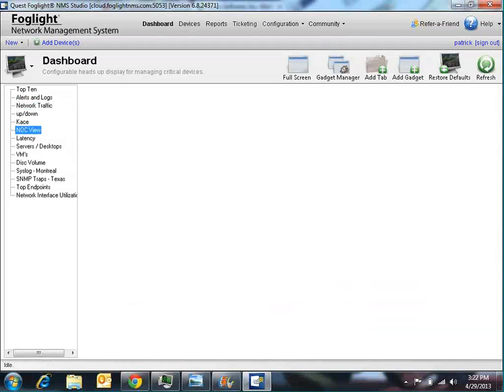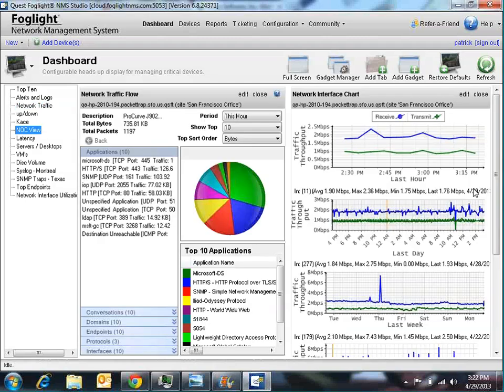We also have a NOC view set up, which is showing us our NetFlow data in conjunction with our WAN interface on our router, showing us spikes in traffic over a period of time.